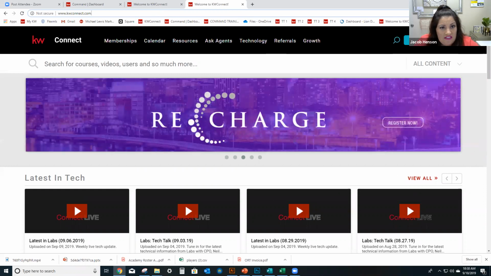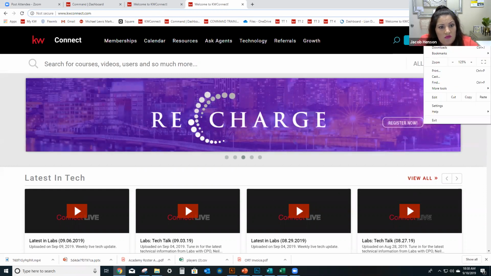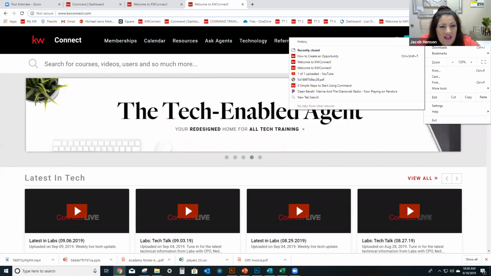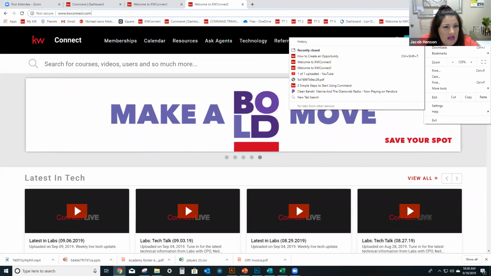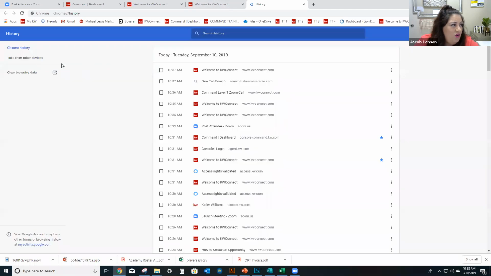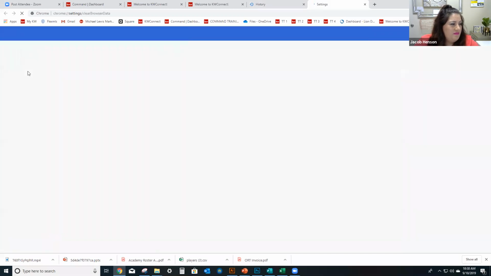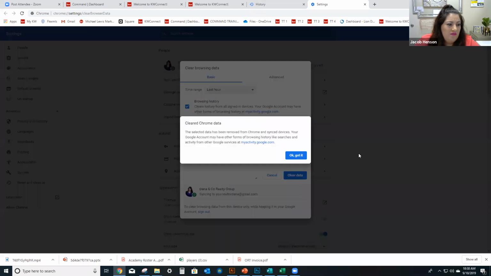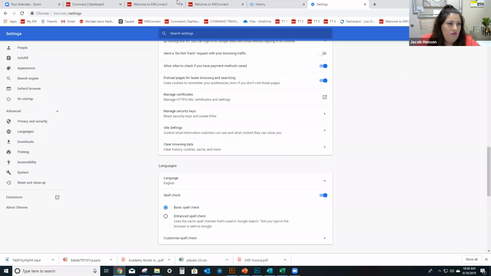If anyone else is having this issue, you're just going to go to your settings for your internet browser and history, and then you're going to clear browsing data over here at the left. And we want to get rid of our cookies. And just click clear data. More than the last hour. And hopefully that should free you up to get to the right sites. Okay.